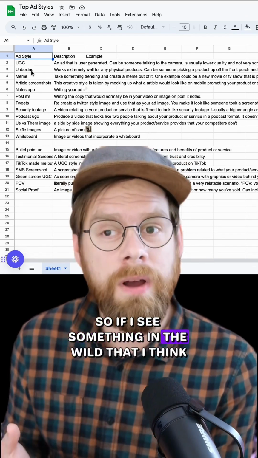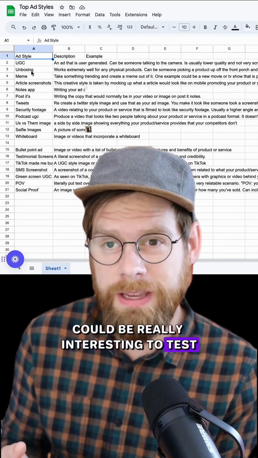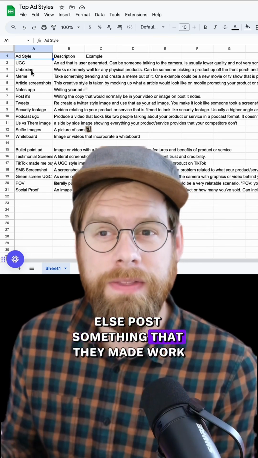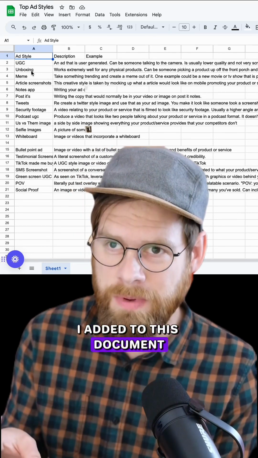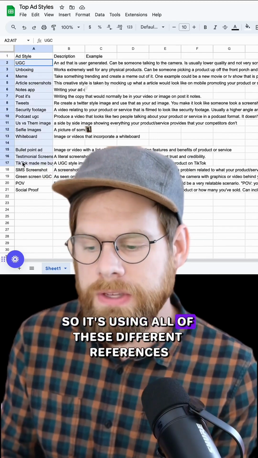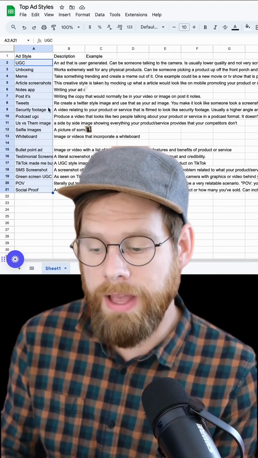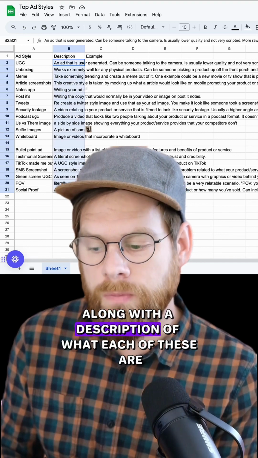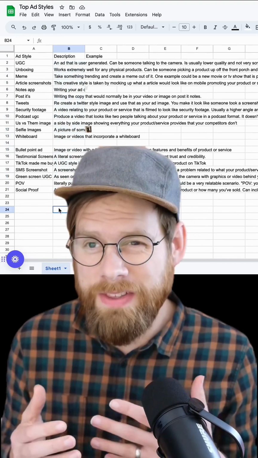So if I see something in the wild that I think could be really interesting to test, or if I see somebody else post something that they've made work, I add it to this document and then I refresh this document within my GPT. So it's using all of these different references for ad style along with a description of what each of these are. So let's try this out and see how it works.